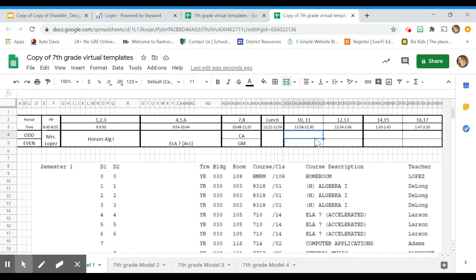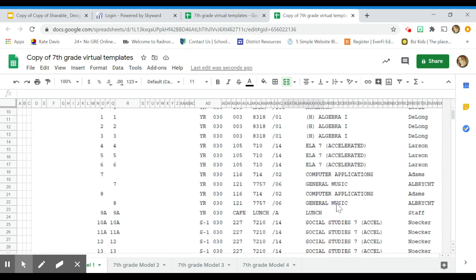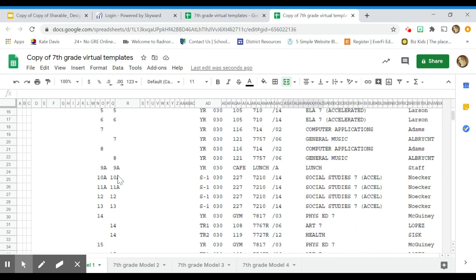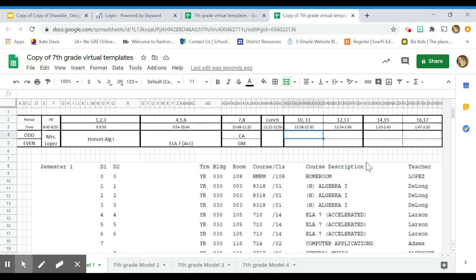Now we're going to look at science and social studies. This student has social studies periods 10 through 13, and we see that this is just semester 1, which means they have science semester 2. So we're going to put social studies here. We know that it is periods 10 through 13, and their teacher is Mr. Noecker. And what we'll do is we will just merge those cells together so that you just see social studies.